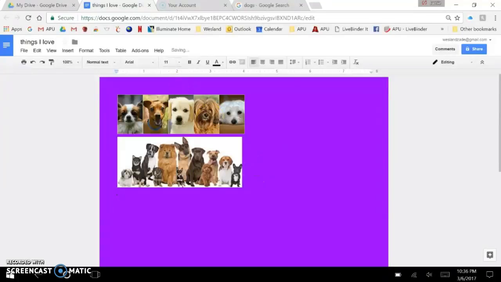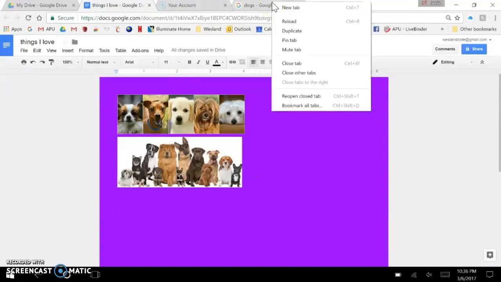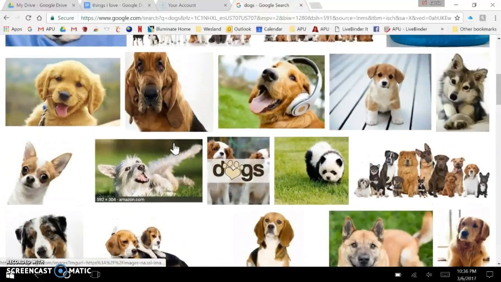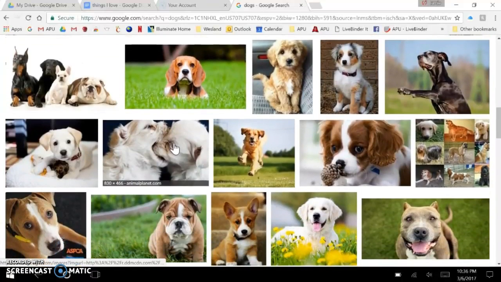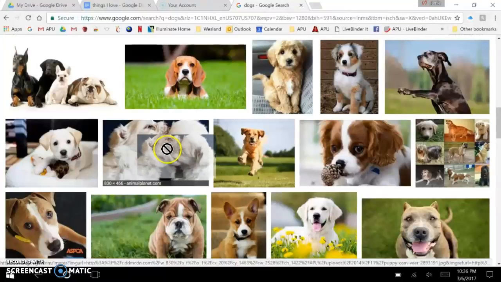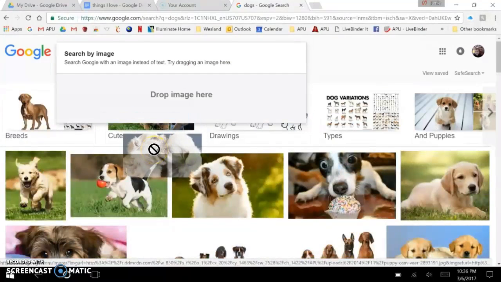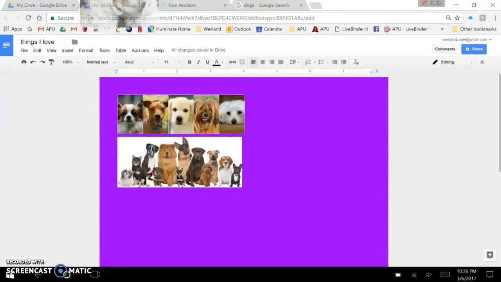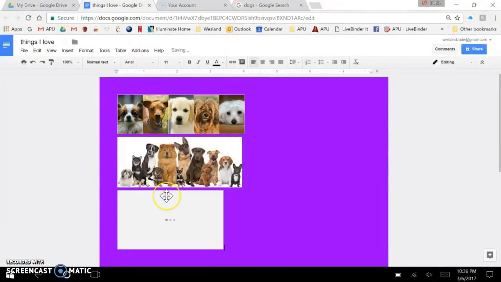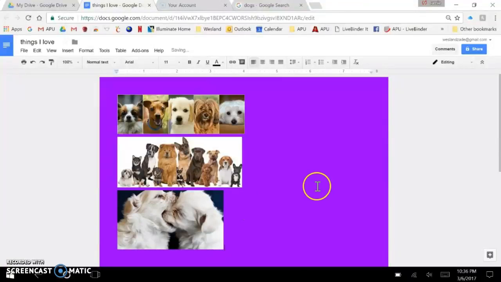But the best way and the fastest way that I have found it is by finding a picture that I love, click on it to pick it up, and I can move it. And it says drop image here, but that's to find more images that are similar to this. Go past that up to my tabs, and I'm going to go to the tab that has my Google Doc. Wait for it to open and drop it. That's the quickest way to add an image to a Google Doc.